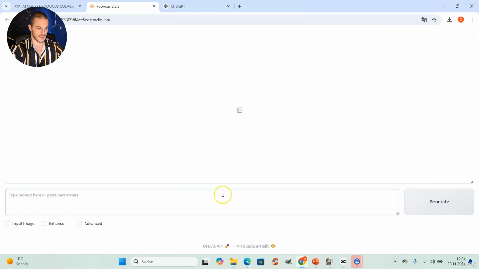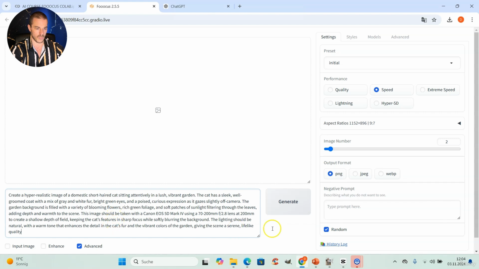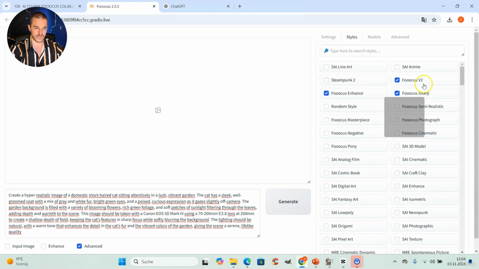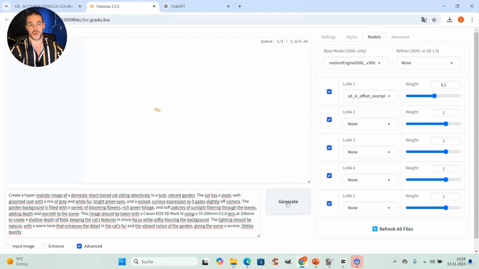Here I'm in the starting screen of Focus. We go to Advanced to get the further settings. We paste our prompt here. We use JPEG, and in this case, we generate two images. Aspect ratio, we leave as it is. We use quality. In the style settings, we also go with the defaults. And for the model, we use the realism engine. That's it. Now we can generate our image, and the prompt is from ChatGPT.